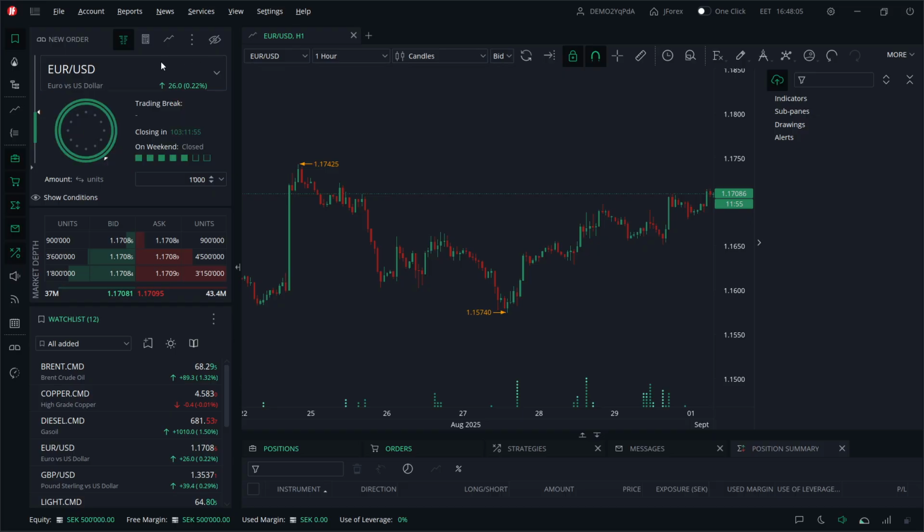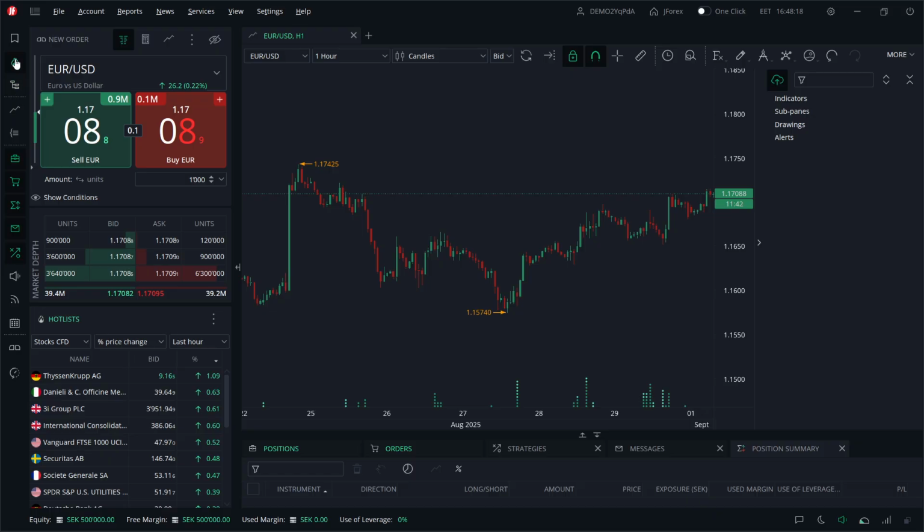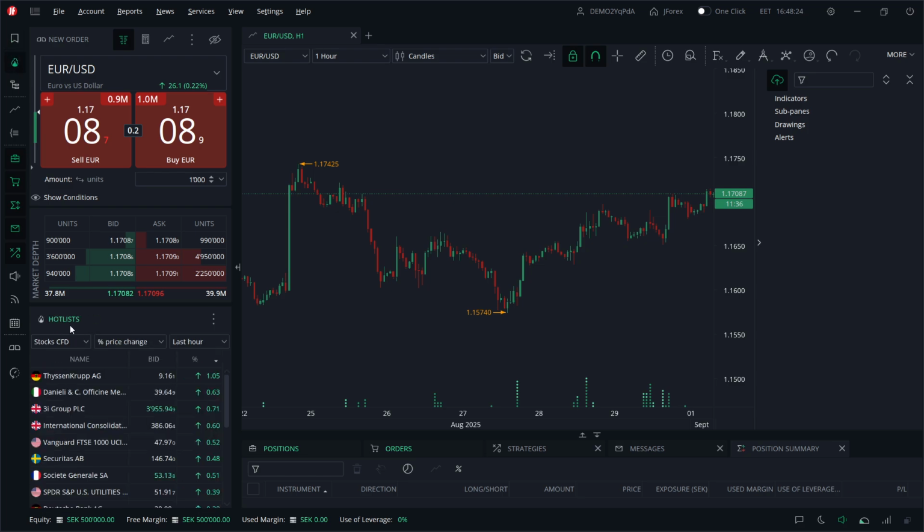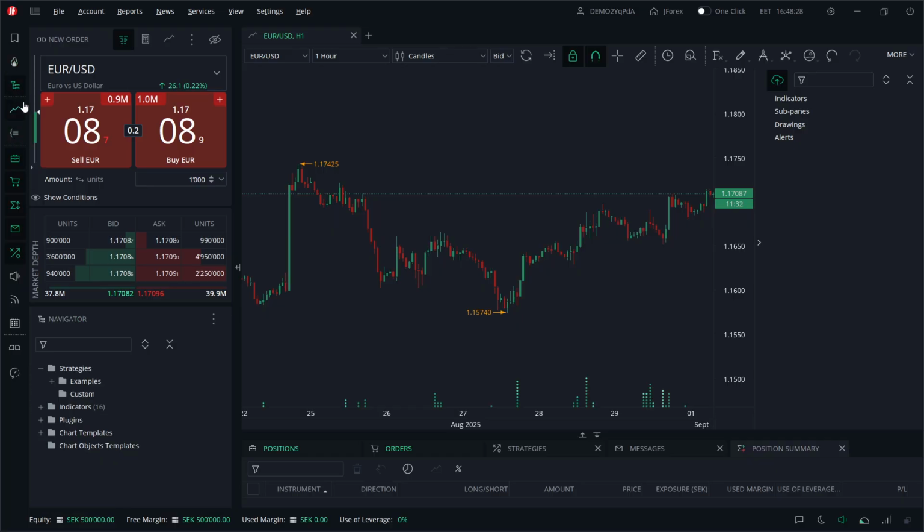Now, here, the first thing I'm going to focus on is going to be the left-hand side, of course, because this is going to be very important. Now, the first thing that's going to open up is the watch list, and you can see the watch list down here. This button is going to open up something else, which is called hot lists, okay? And once you click on that, between these two, you'll be able to change whatever it says down here at the bottom. And the third option you have is going to be the navigator, okay?